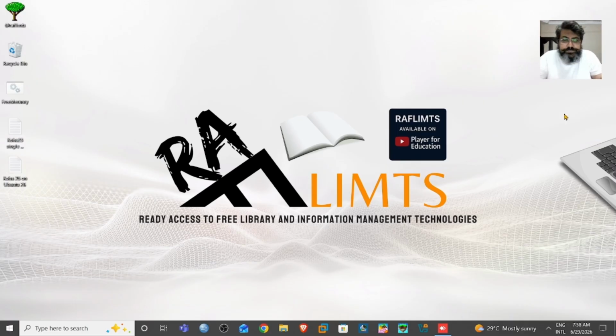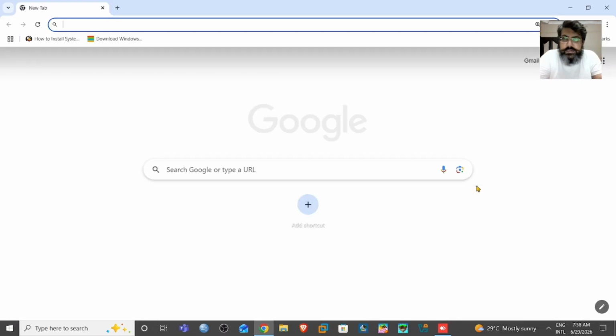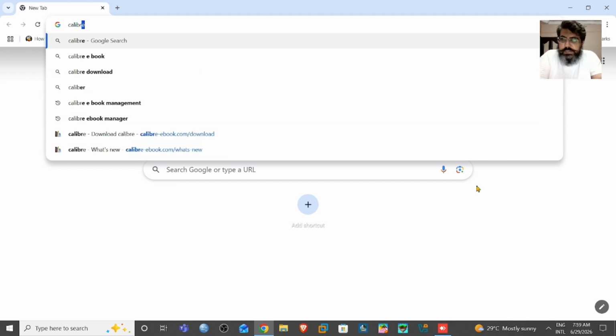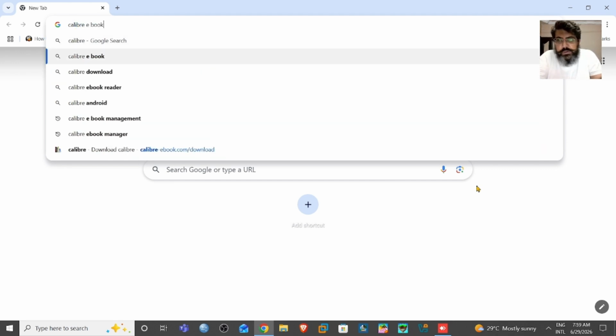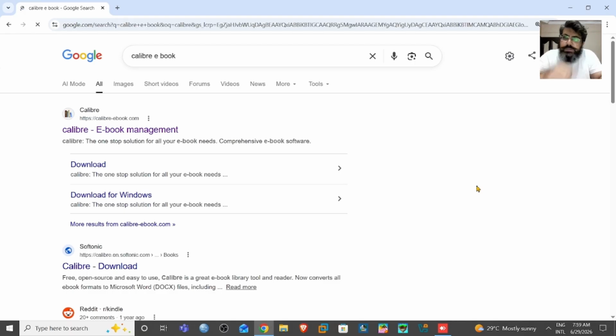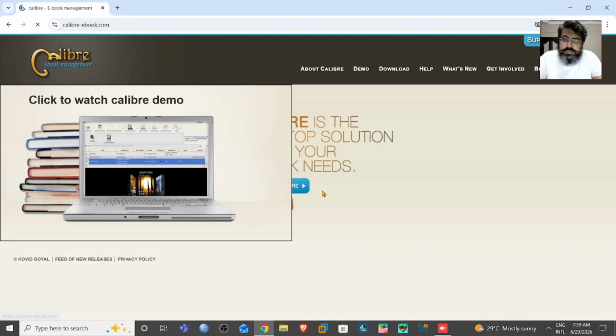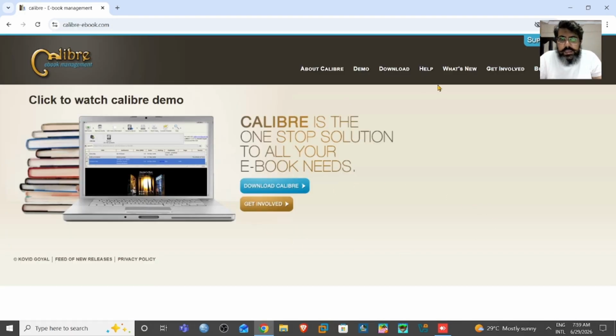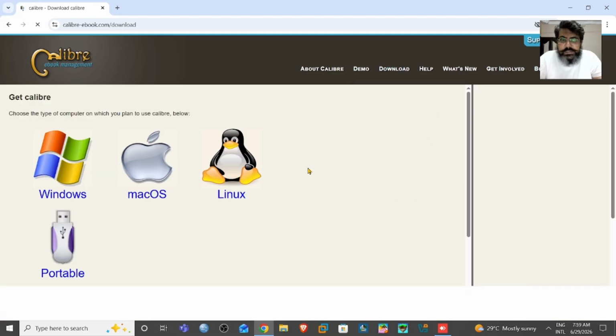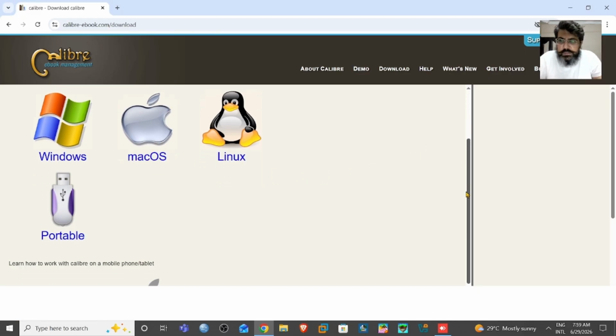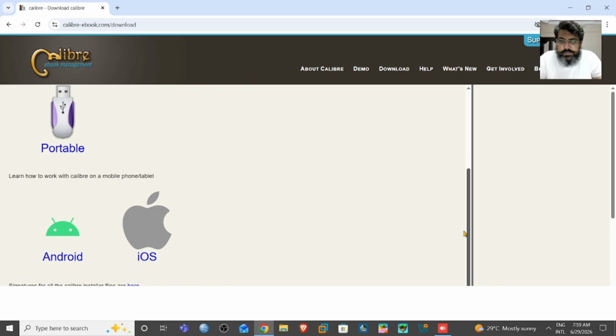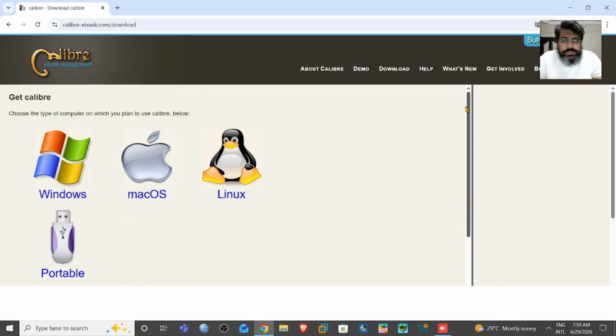And so let us try Calibre 9.10 and see what's actually new here. So we just need to write Calibre ebook or Calibre ebooks management on your web browser, and there you will see the very first link and the download button, so you can actually download for Windows, Mac OS, Linux, and portable. And also you can try with Android and iOS.